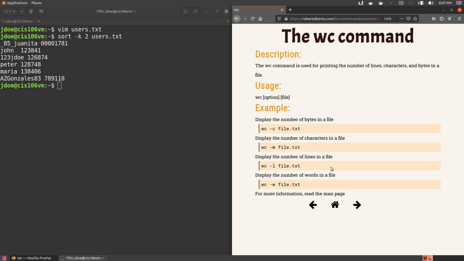Okay, so the wc command is used for counting bytes, words, and lines. For instance, if I wanna know how many bytes there are in the file users.txt, I can use wc -c and then users.txt. And it has 96 bytes. And if I want to know how many characters, we do -m. If I want to know how many lines, we do -l. If we want to know how many words, -w.